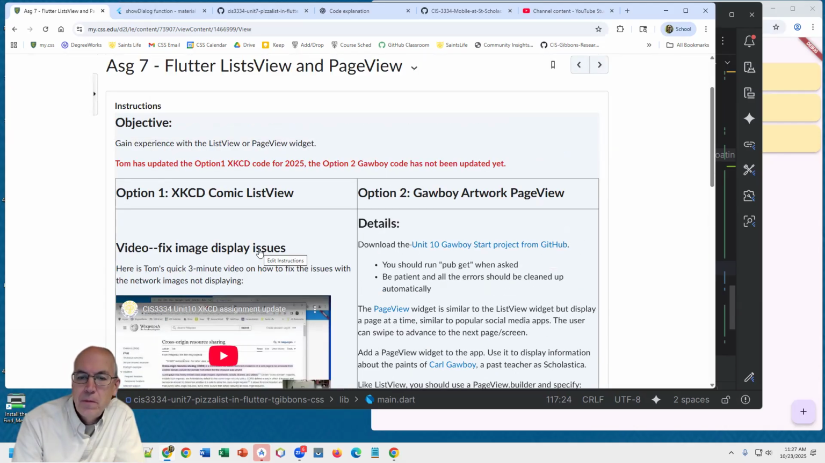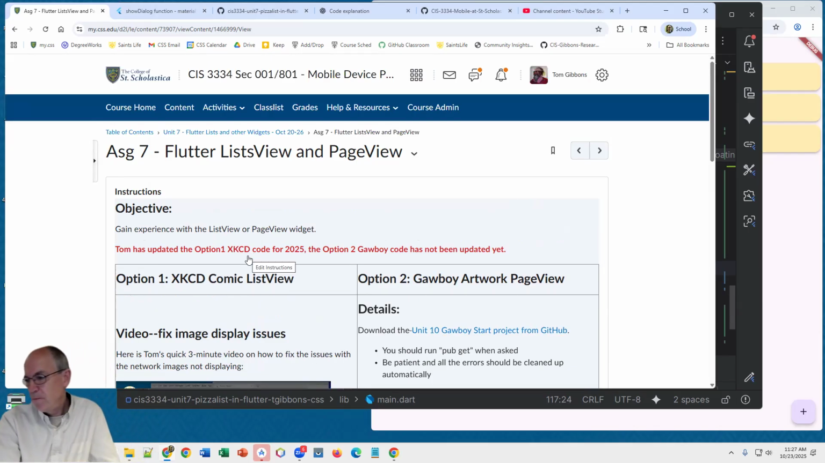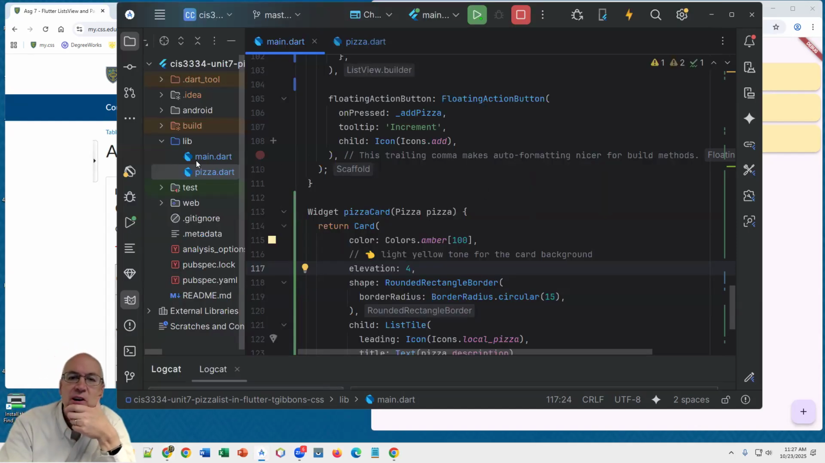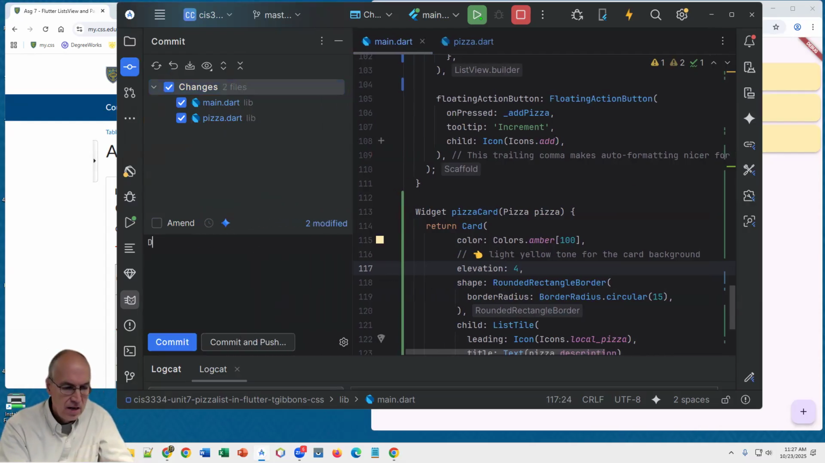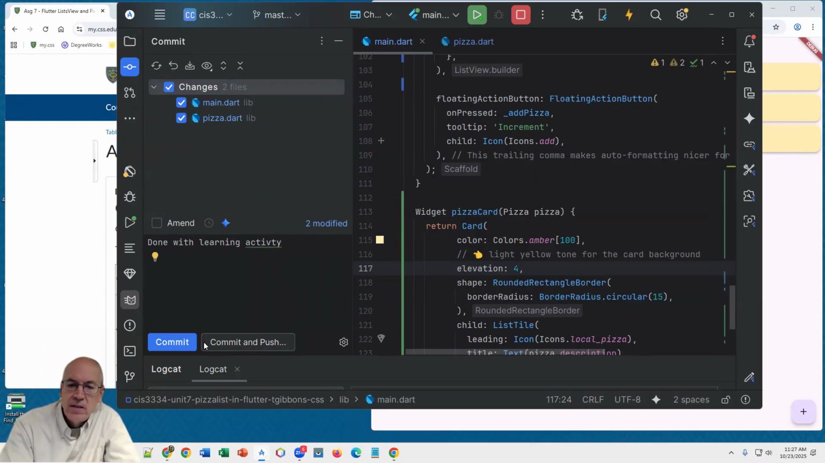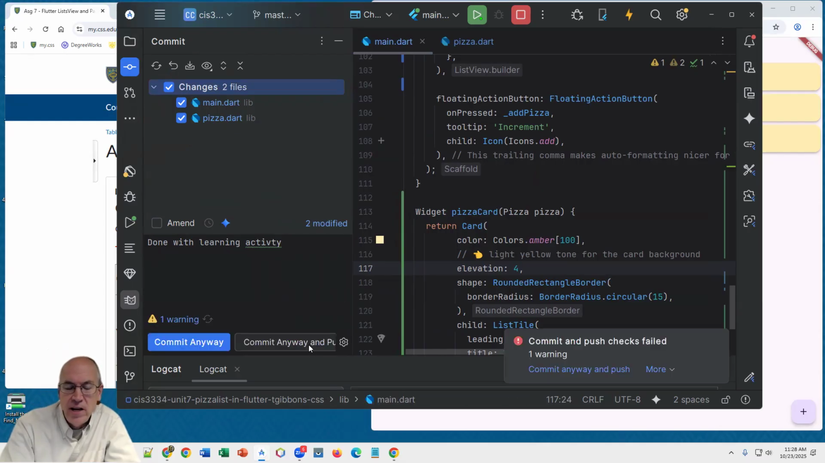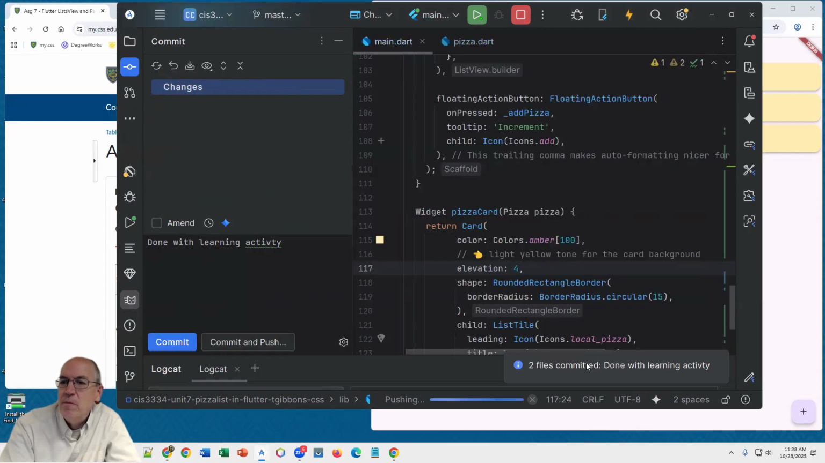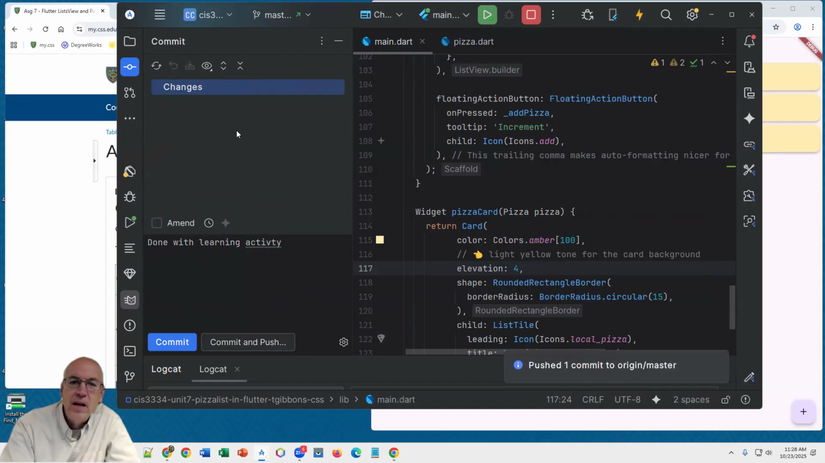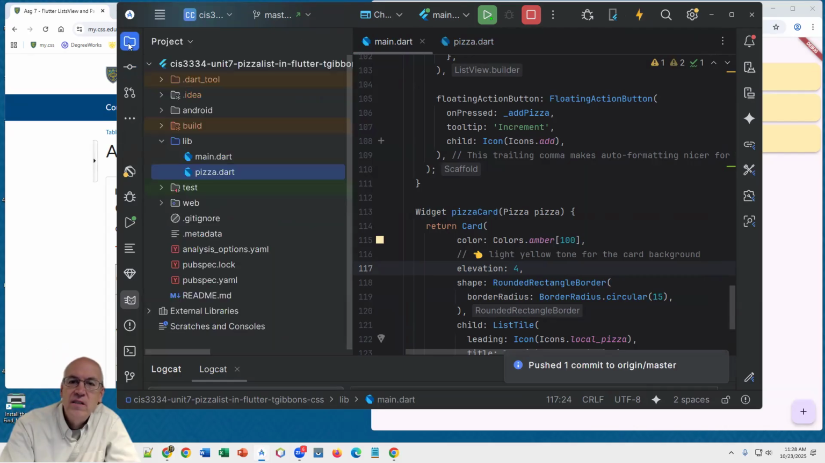So, all right. I'll let you work either finishing up. Again, remember to push this. So over here, I want to go to here. I've changed these files. Done with learning activity. Go to my little message. I'm going to commit, push. It's going to say, oh, wait, you have warnings. I'm going to say commit anyway. And you sigh when you do that. And then you push. And it should say 2 files committed. And then under here, it shouldn't show any changes left. So make sure you commit and push those things.